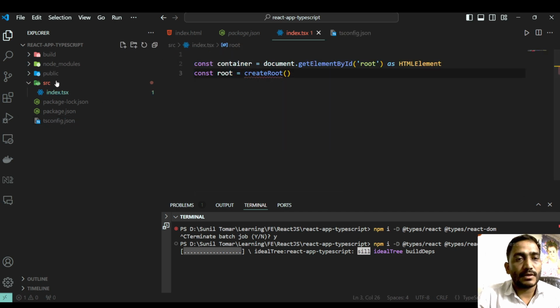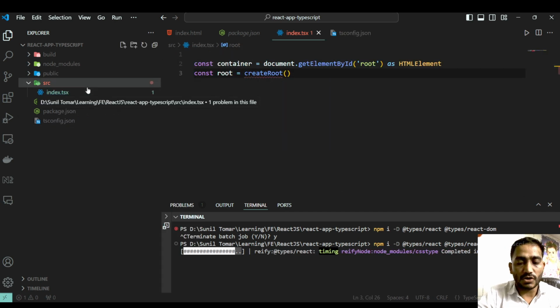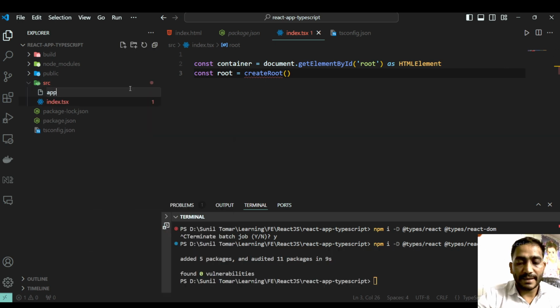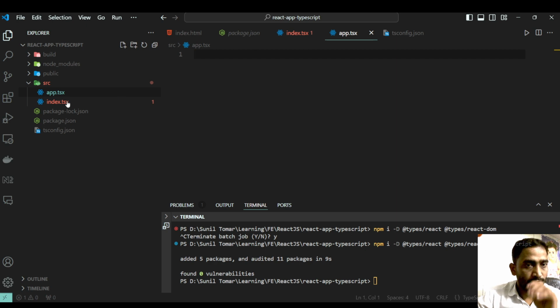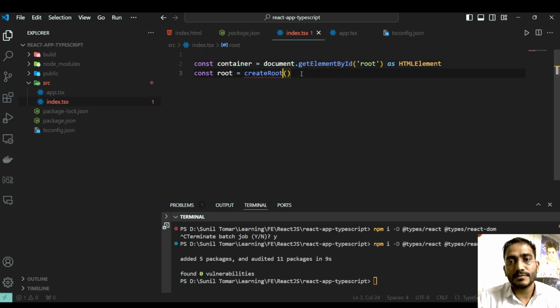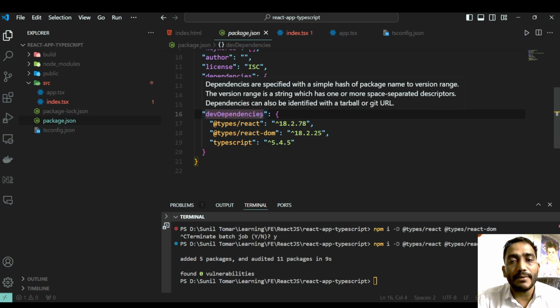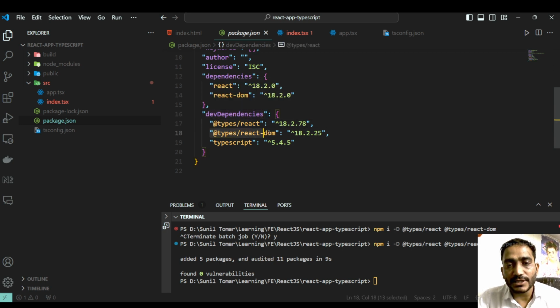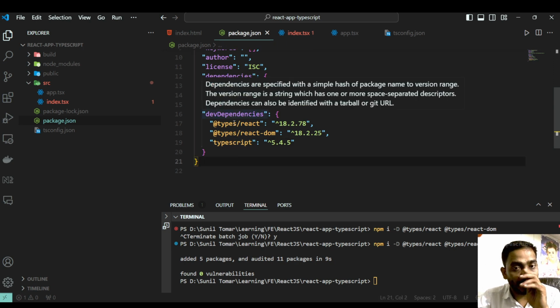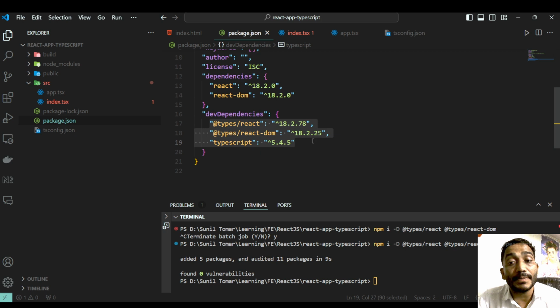Now I need to create one more React component here, App.tsx. First I need to complete the index.js file, createRoot. I think the packages have been installed. Let me check it. The packages are installed inside the devDependencies: types react dom, and typescript. These packages are installed as dev dependencies to provide support at the time of development. They are not required at the time of production.